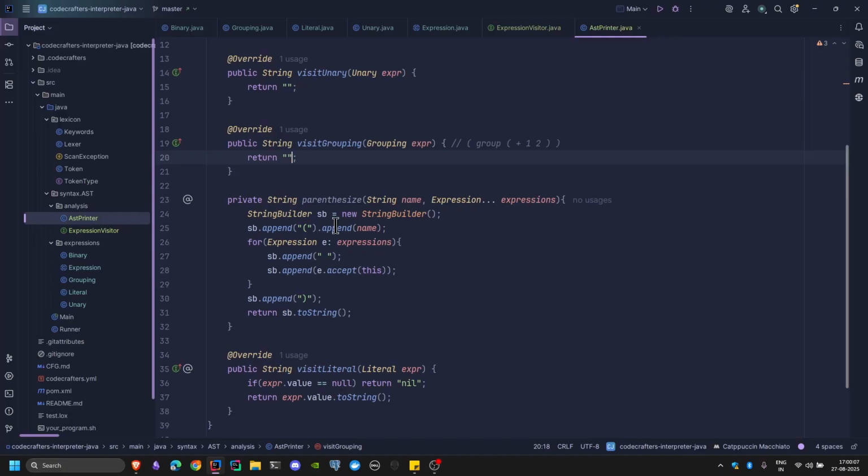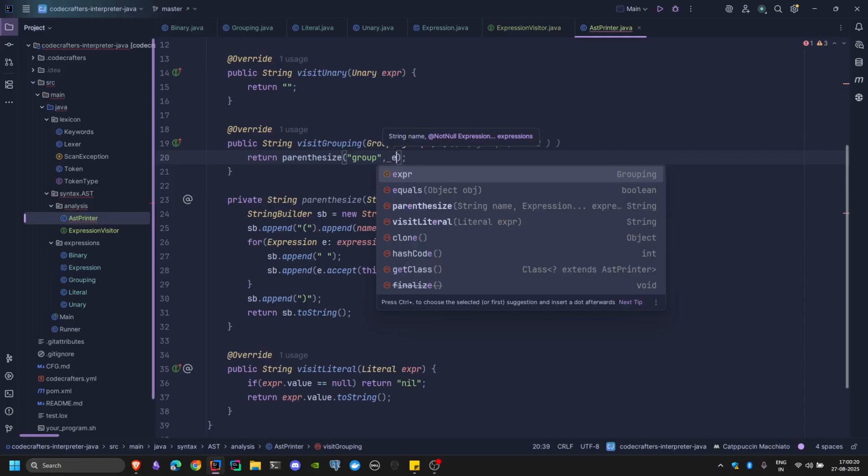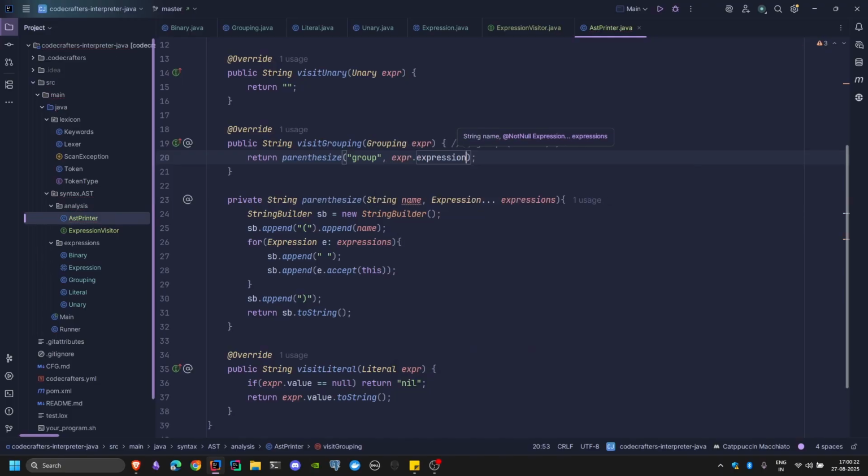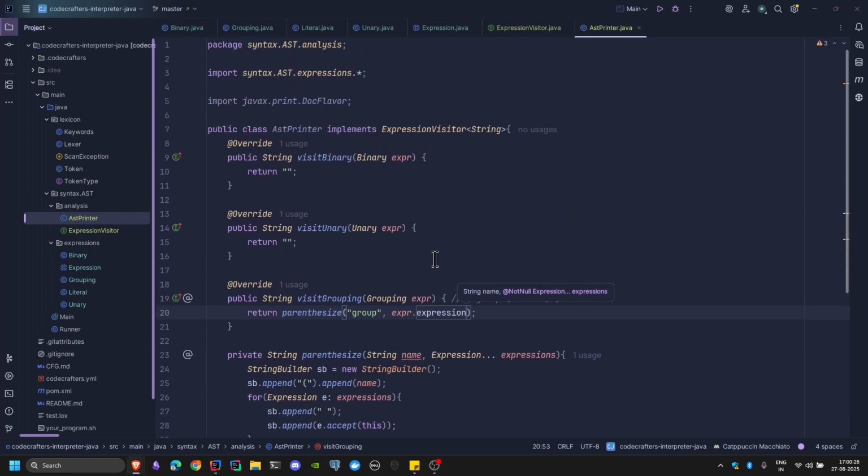So right here, all I need to do is call parenthesize, and I will parenthesize it with, for the first thing here, a group, and then the following enclosed expression, which is expr.expression. Right. That's how we parenthesize a grouping. That's how we serialize a grouping.